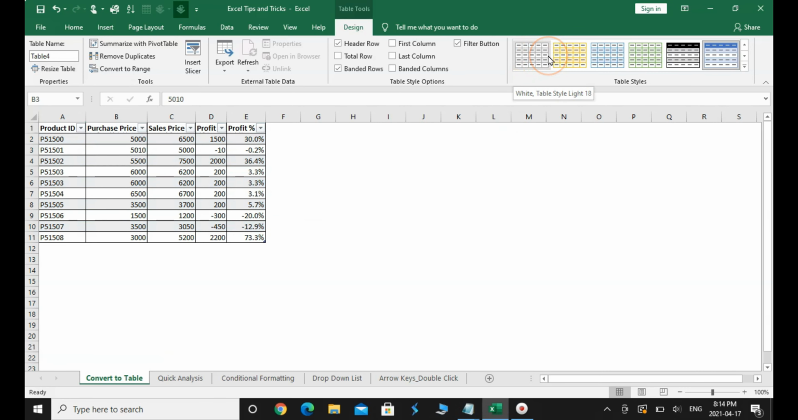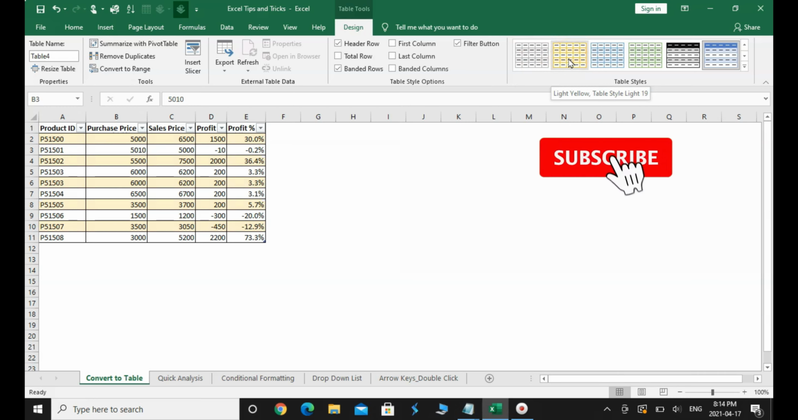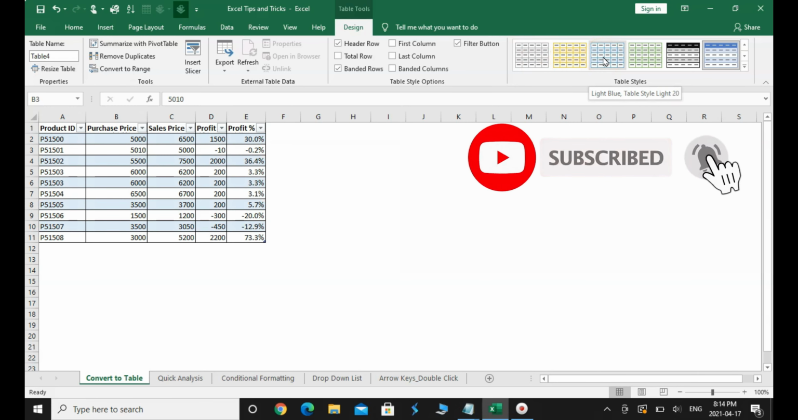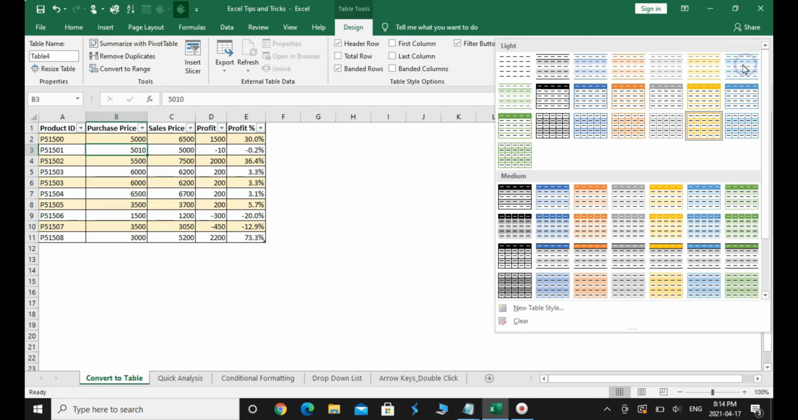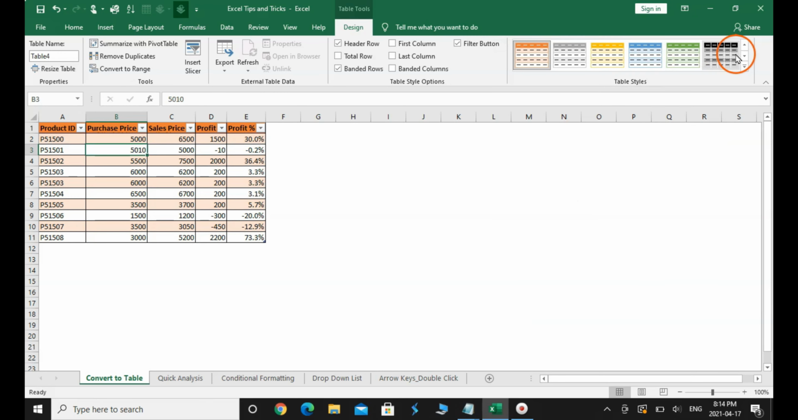Another thing I'm getting is Table Styles. You will see I can also change the design of my table just by hovering my cursor here. If I want to keep any design, I'll just click on that design and Excel will convert my table into that design. There are a lot of design options available here. I can choose any one of them to make my data look beautiful.